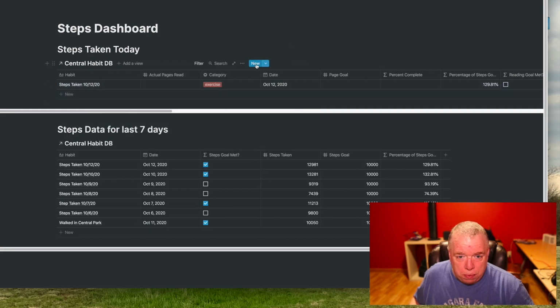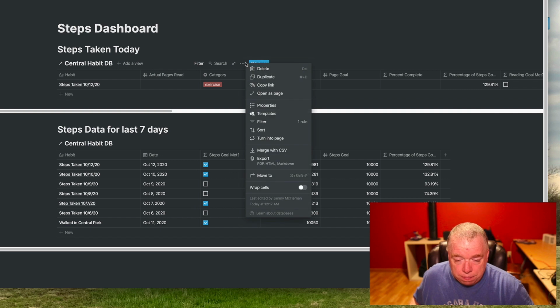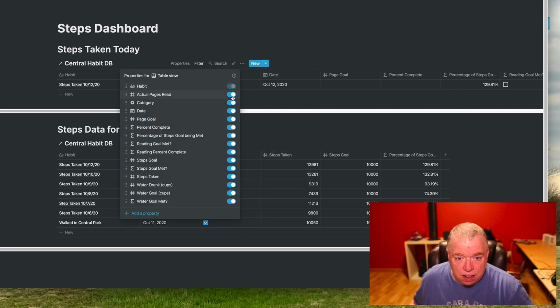And now show me, and then I can come through here again real quick and just hide everything. Like, I don't care about pages, category. I actually don't care about date because this is just showing me today. Page goal, percent complete, steps, reading.